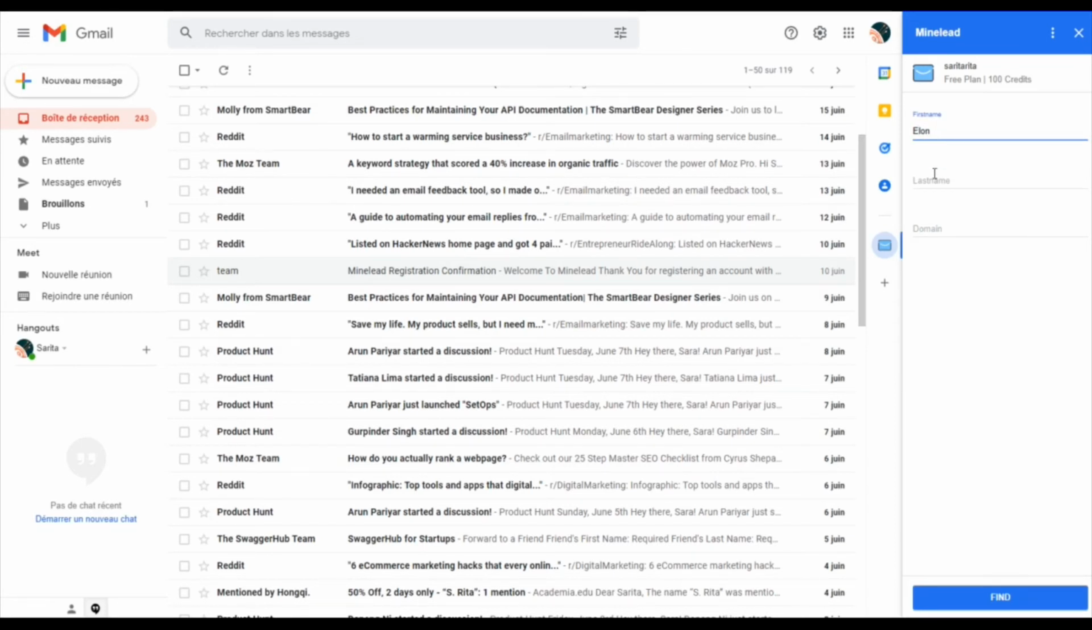So in order to find emails, all you have to do is to put the first name of the person and the last name and the domain name of the company. And you can click on the find button and it will help you to find the email address of that person. So for example, as you can see here, we added the Elon Musk information and it just gave us the email that we need. In order to find other emails, you can just put the first name, last name, and the domain name.